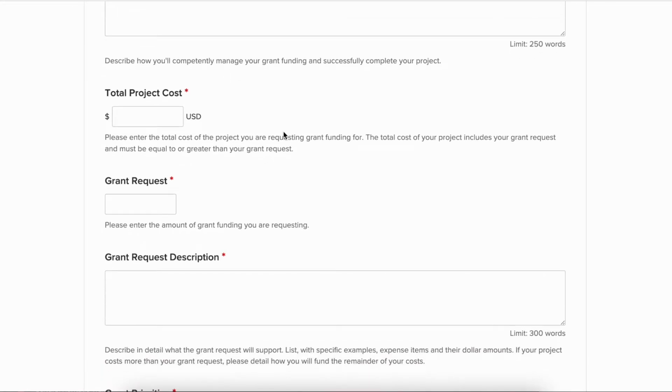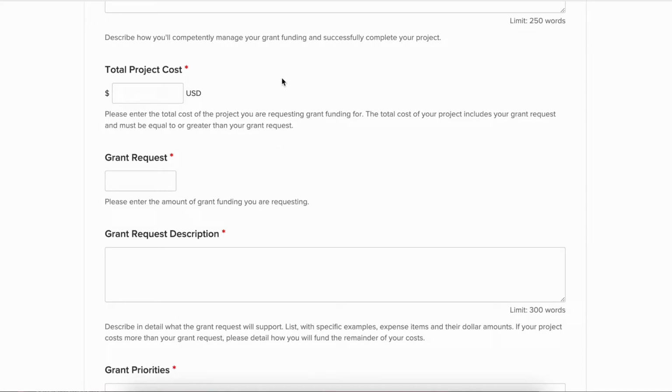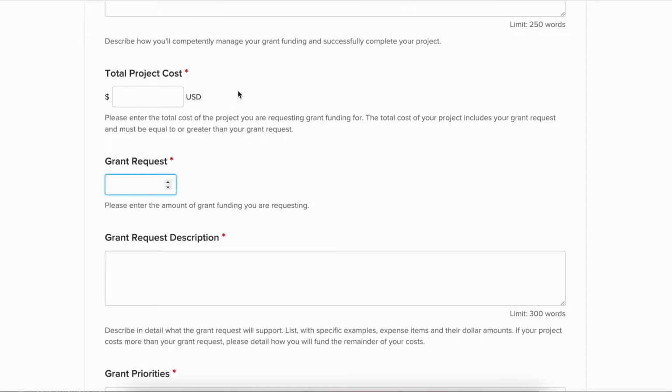And then something new this year is that there's no longer a required budget form that you need to submit. However, you still will need to talk about your grant request. So you would put in your total project cost here, and then your grant request here. A couple things to keep in mind. The total project cost needs to include your grant funding. And the total project cost cannot be less than your grant request. So for example, if the total project cost is going to be $10,000 and my grant request is $5,000, that's great. Or maybe my grant request is the same as my project cost, which is going to be $5,000. That's also great. But what you can't have is a project that is listed less than the grant request because it has to at least even out to each other. So make sure you're paying attention to that.